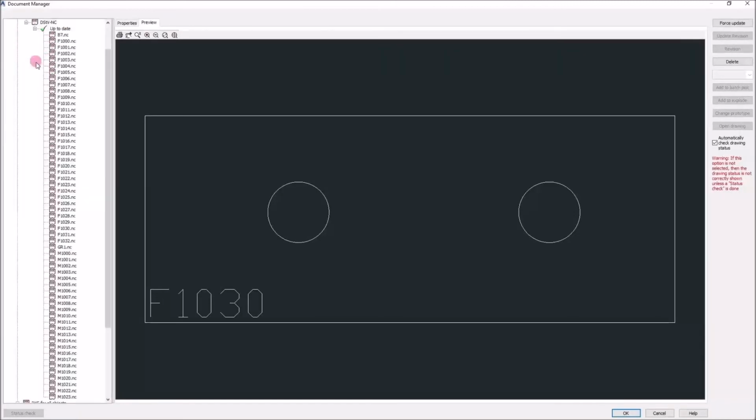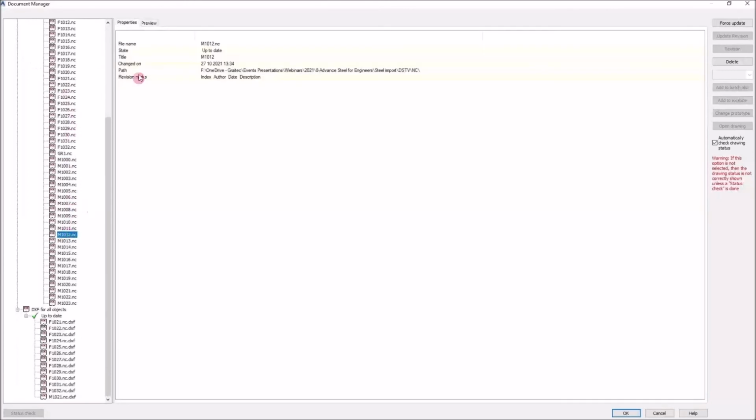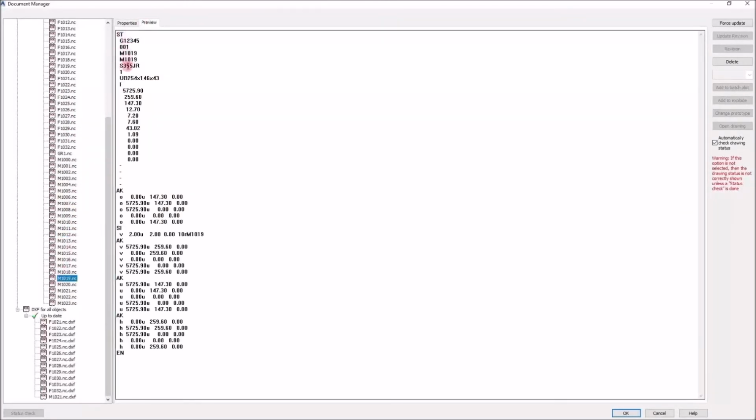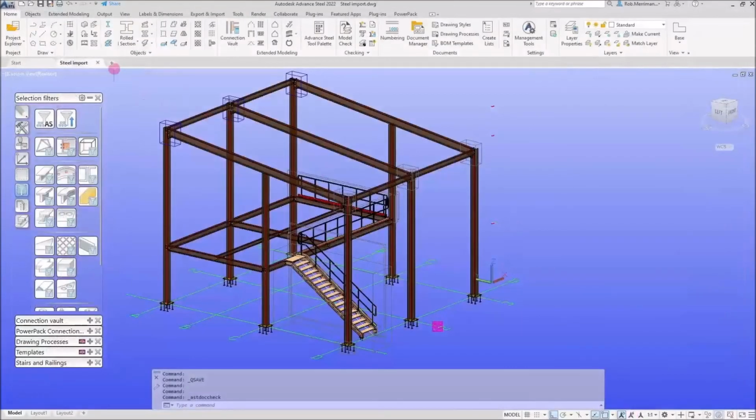And then for NC files, this is just my data from the model that says you need to get a 355JR I-beam that's 254 by 146 by 43. You need to cut it to this length, and then you need to put notches in and put some holes in as described in the code. So that's how we can do our automatic output from the model.